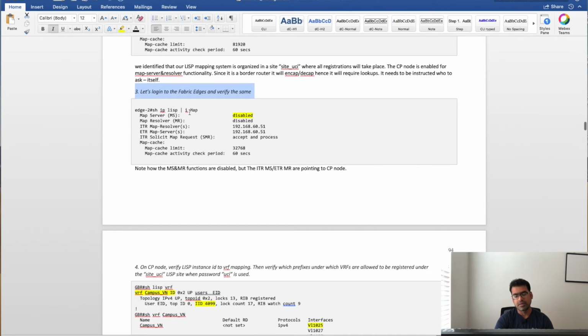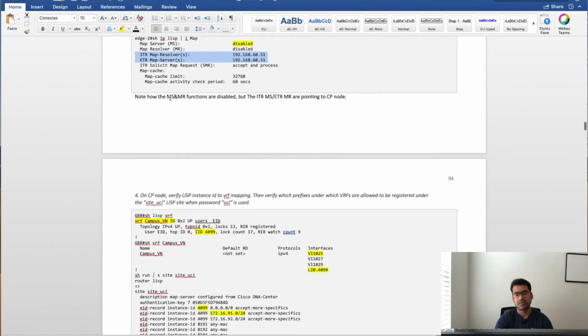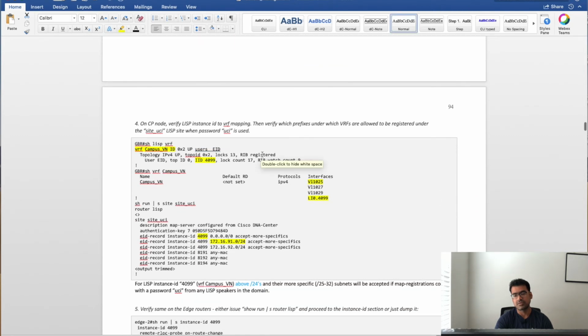Okay, next what you want to do is verify on fabric edge. I am using the same command, show IP Lisp include map, and here you can see it's disabled. MSMR is disabled obviously because my fabric edges are not control plane, but they know who to send the query and registration. So the IP address is set to control plane IP address. MSMR functions are disabled, but ITR, MS, ETR, MS pointing to CP node. Okay, so far so good.